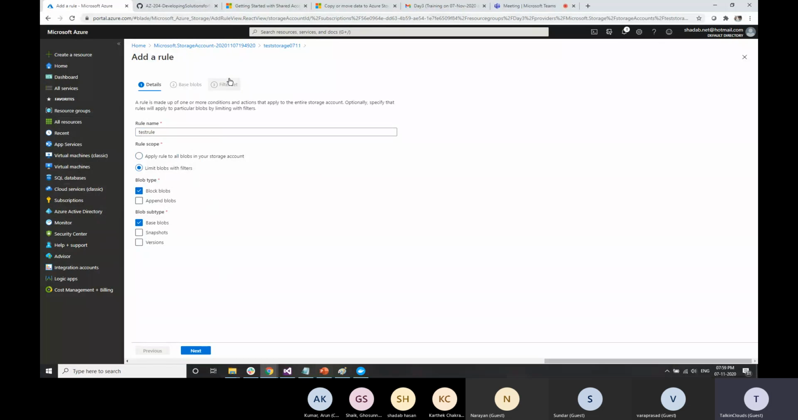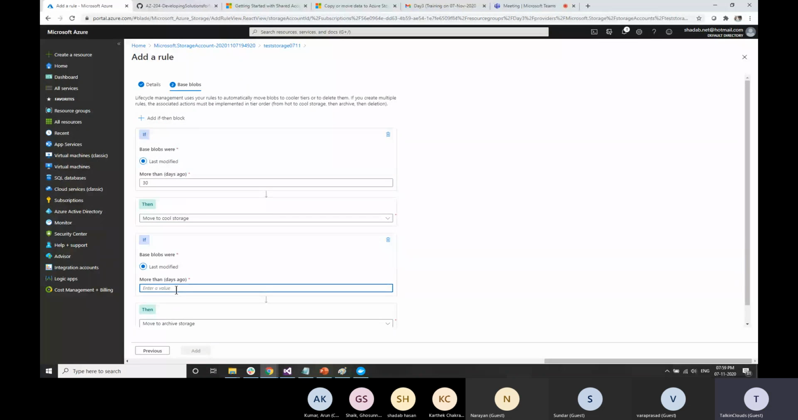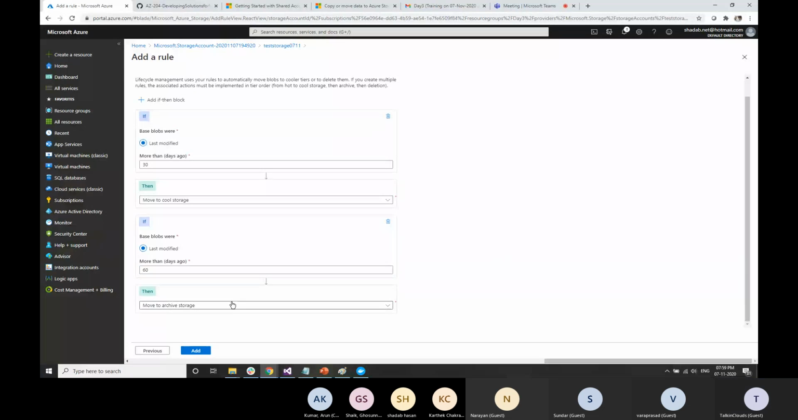In the last step, you will be entering your blob name, so you can make it specific to a blob or to the storage account. Which type, blob or append blob, both you want, or only blob? You can do it based on blob, based on version, based on snapshot. There are multiple options. Here it's asking what you want to do. If last modified is 30 days, then move to the cold storage. And if it's more than 60 days, move to archive.